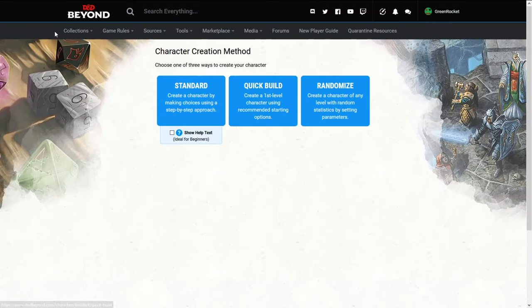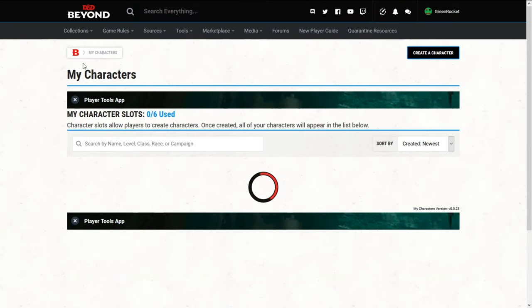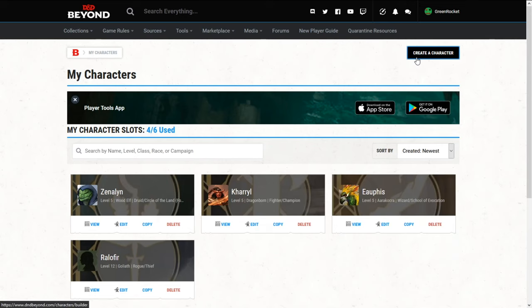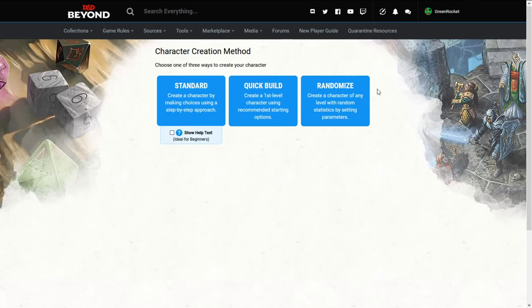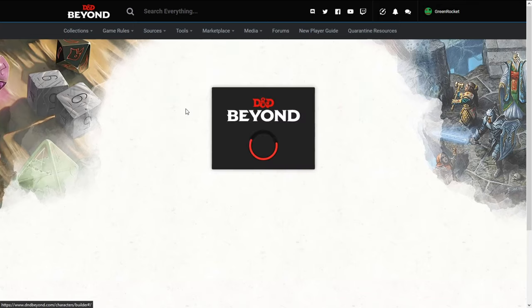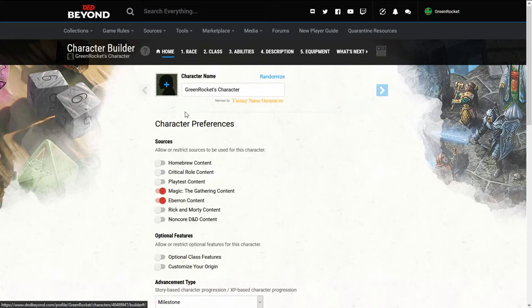So first thing you want to do is go to Collections, My Characters, and click Create a Character. You then have three different ways. Randomize is just like random stuff if your DM says that you're going to be using random characters. Quick Build is just allowing you to use starting options. Standard is the one that we're going to be using, where we have a step-by-step approach.